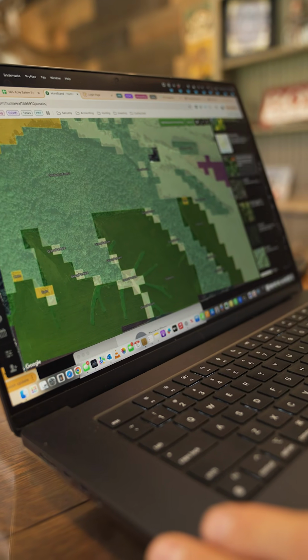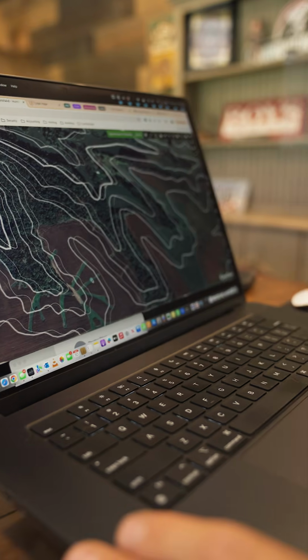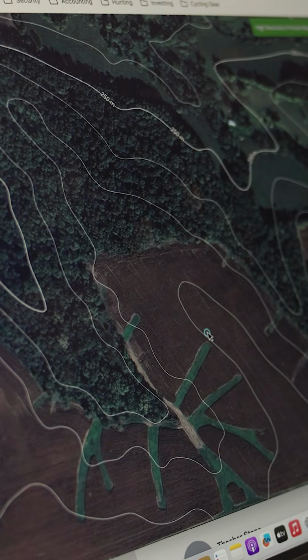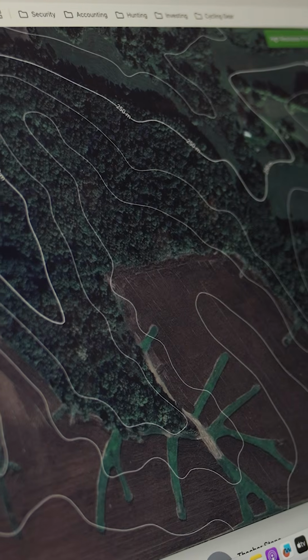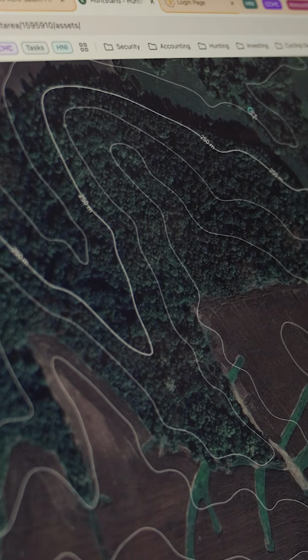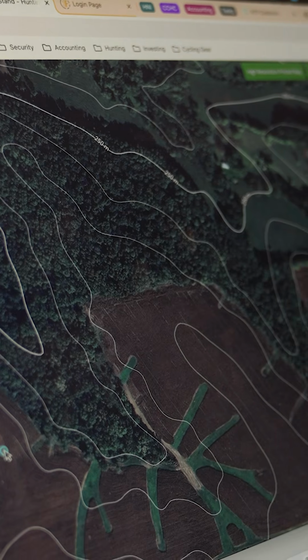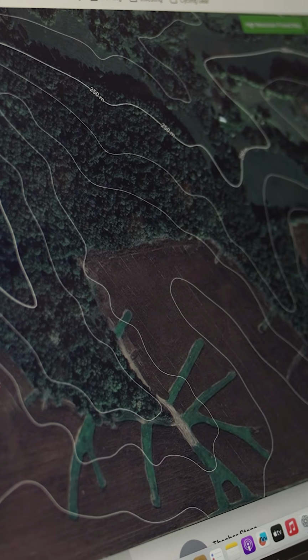The next thing that I like to do is look at the contours. The contours are going to tell me quite a bit about where the high and low spots are. By looking at this, I can see that this is all falling off the back, and this is going to be some of the highest points. So I'm going to want to stay up high to be able to keep my wind true.